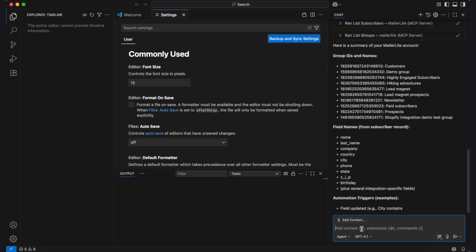Look, I know what you're thinking. Alex, do I really need my email marketing data in my code editor? And honestly, once you try asking Copilot to analyze your campaign performance while you're updating your marketing site, or quickly checking subscriber segments while building user flows, you'll wonder how you ever lived without it.